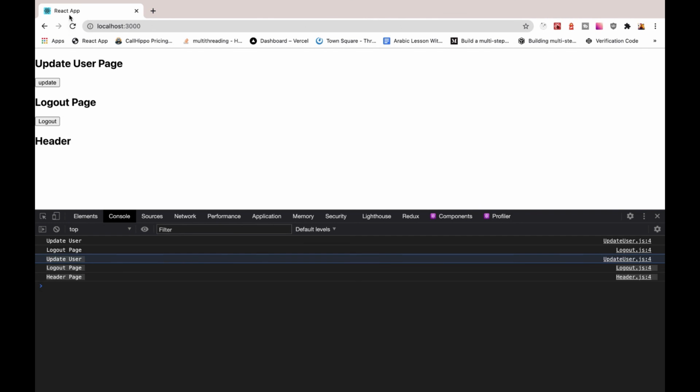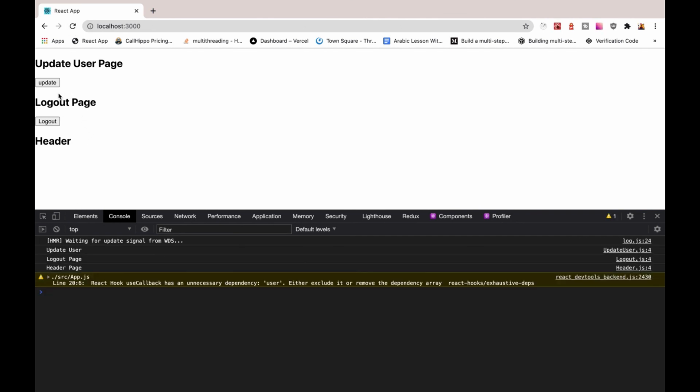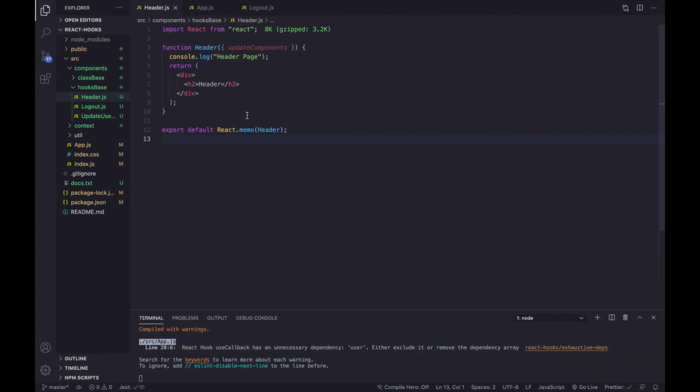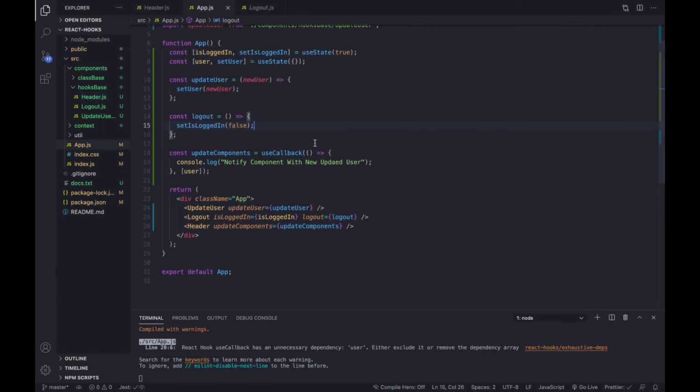Okay, so again, this is all about optimization. If I click on update user, we see all of these three components. And if I click on log out, we can see only these two components got rendered without the header. So that makes sense. So that is really about optimization.